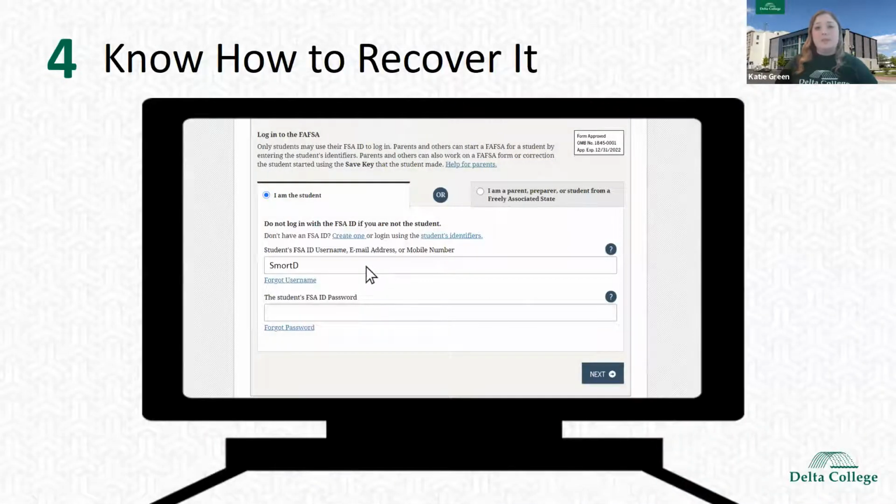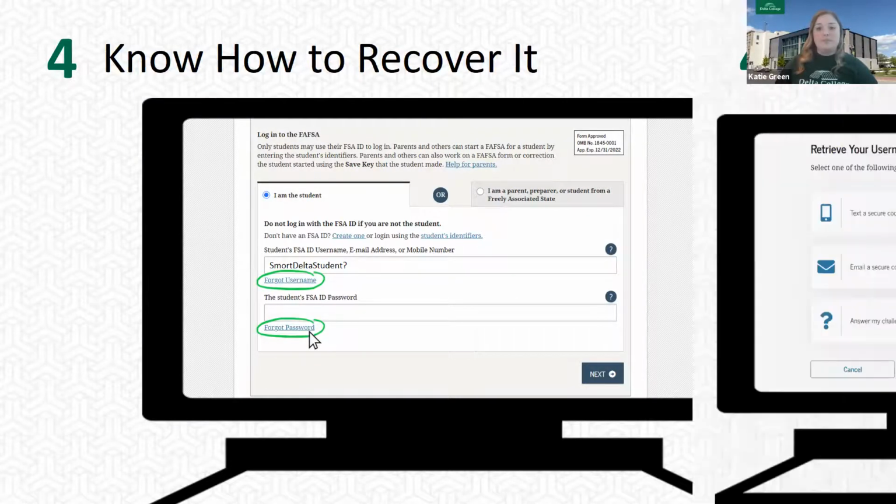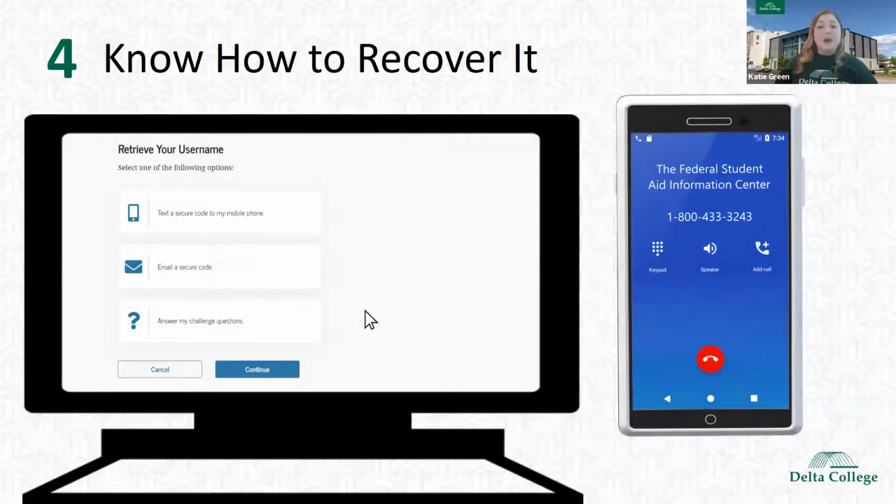If you do forget to record it and don't remember it from last year, you can use the links on the login screen for either forgot username or forgot password, depending on your situation. You will have some options to retrieve your information, whether via your cell phone, email, or challenge questions you would have established when you created your ID.